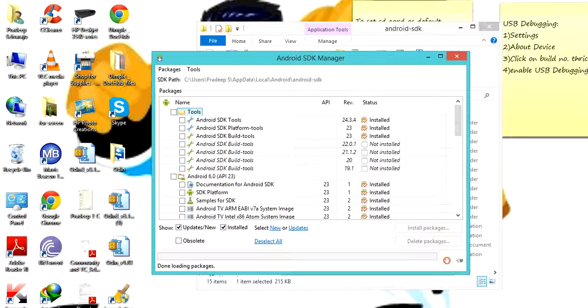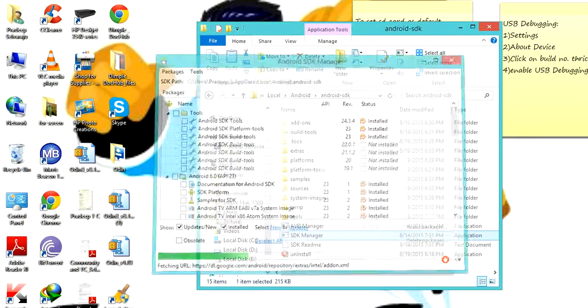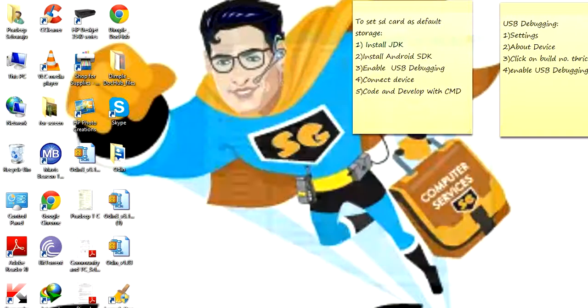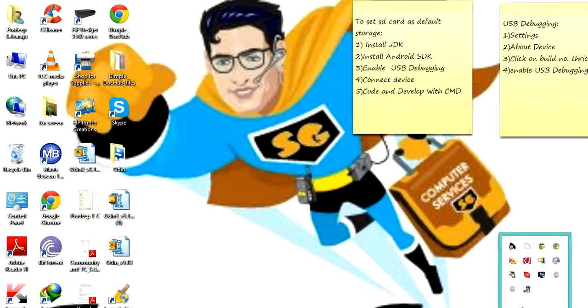It will ask you to install 16 things, and out of those 16 things the Android SDK tools is not included, but you have to check it and click on install packages. I've installed it, so I'm not installing it again. So a total of 17 packages must be installed, and then after this you're free to move on to the next step, that is enabling USB debugging.